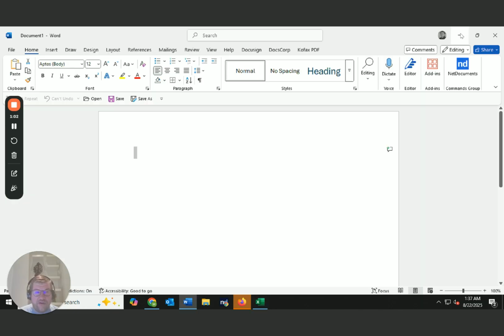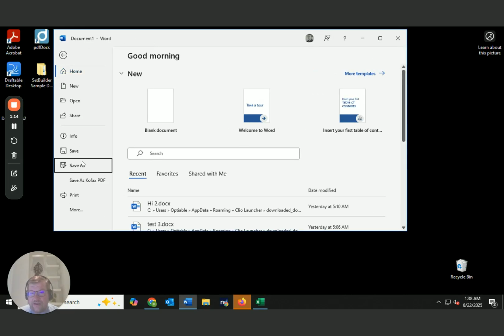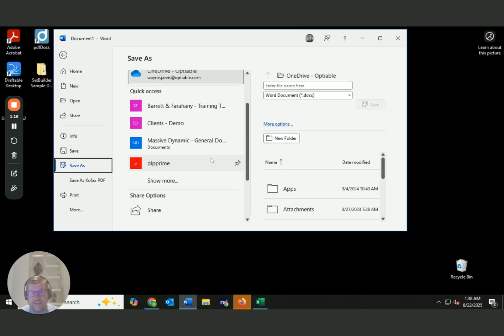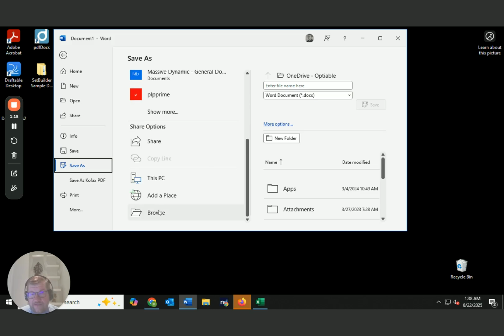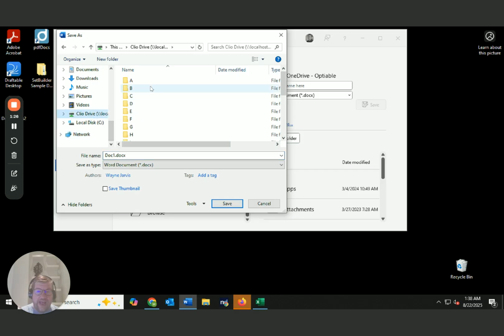Now, in Clio, there's no way of doing it. I have to be super truthful here because I want to go in there. I've got Clio Drive installed. So basically, what they want you to do is come over and do a save as. And then with Clio Drive installed, I'm going to hit browse. Are you counting the clicks here? I'm going to then come over to the Clio Drive, and this is the synchronization of what's in Clio.